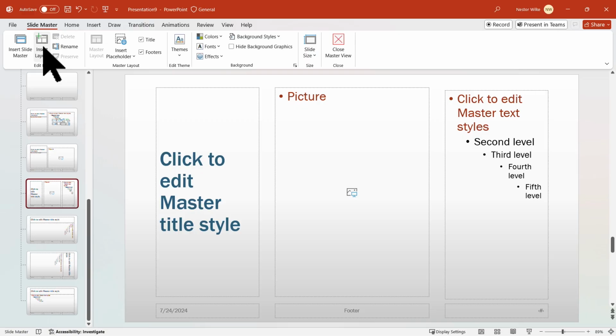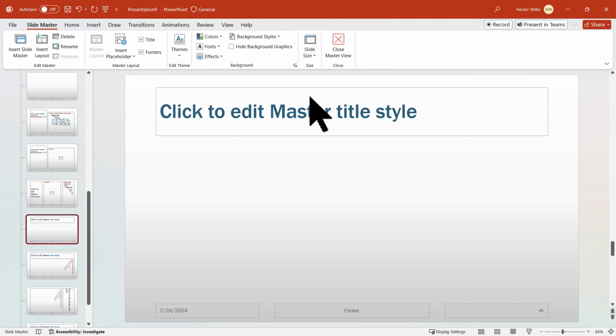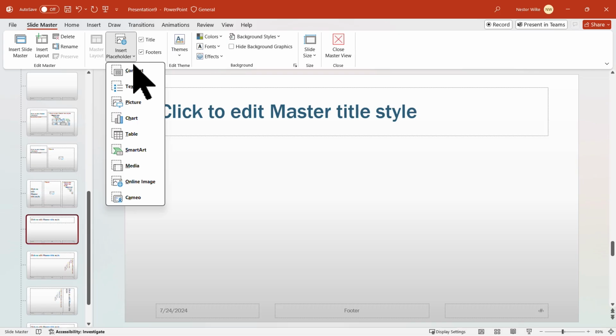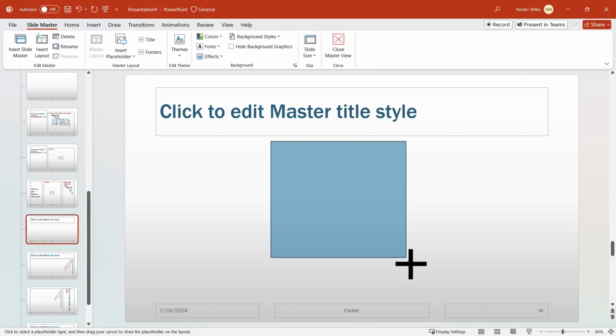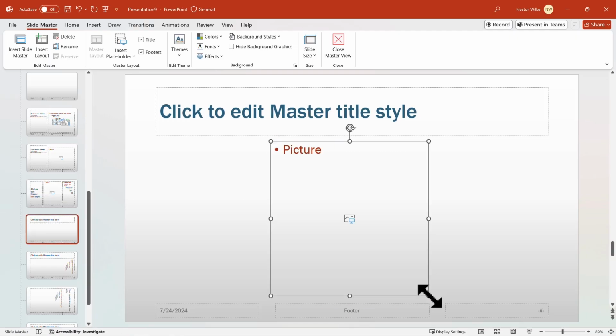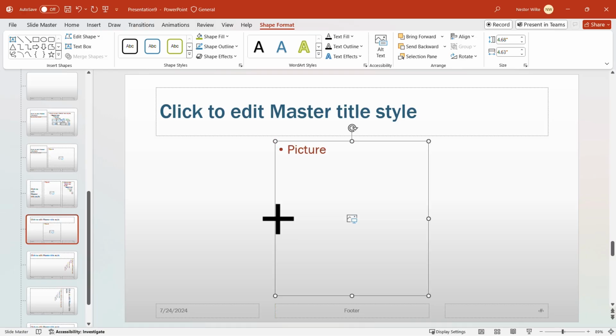But I'll insert a new layout. So I'll click on Insert, New Layout, and then I'll go ahead and insert my placeholders for that particular slide. I'll insert my layout. So it comes with my footers and it comes with my title here. I'll insert a placeholder in the middle for my picture. And I'll just draw this here. I'll use the footer here in the middle as a guide in terms of how big I want that picture to be.